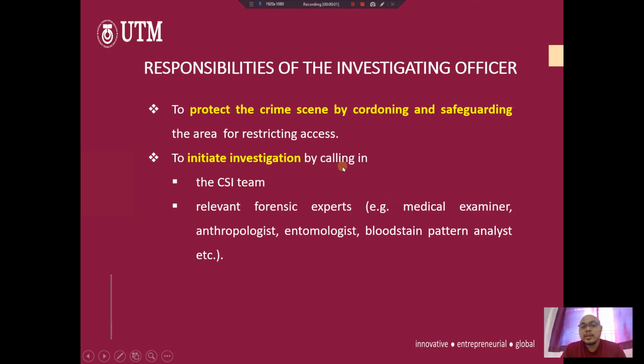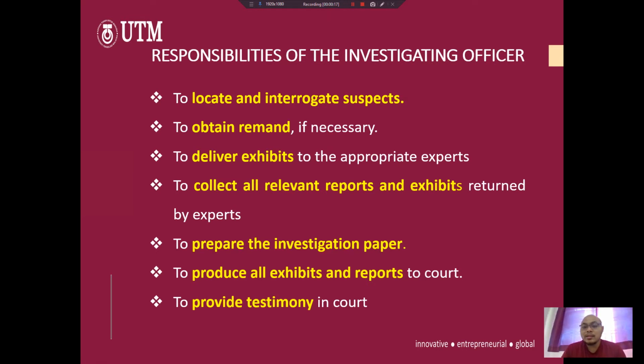Again, one of the responsibilities is to protect the crime scene by cordoning and safeguarding, and you need to initiate investigation by calling the CSI team. Okay, if a forensic expert is required, you need to call them as well. So it's actually a lot.